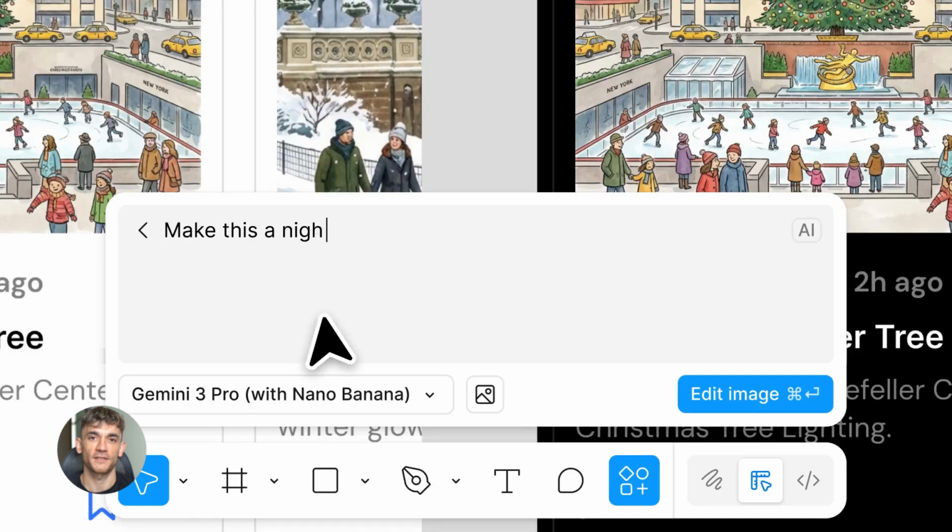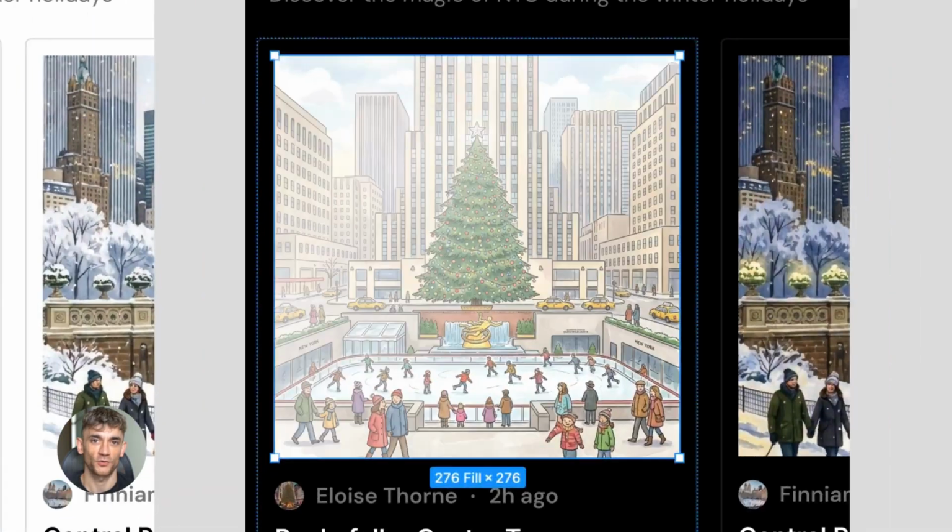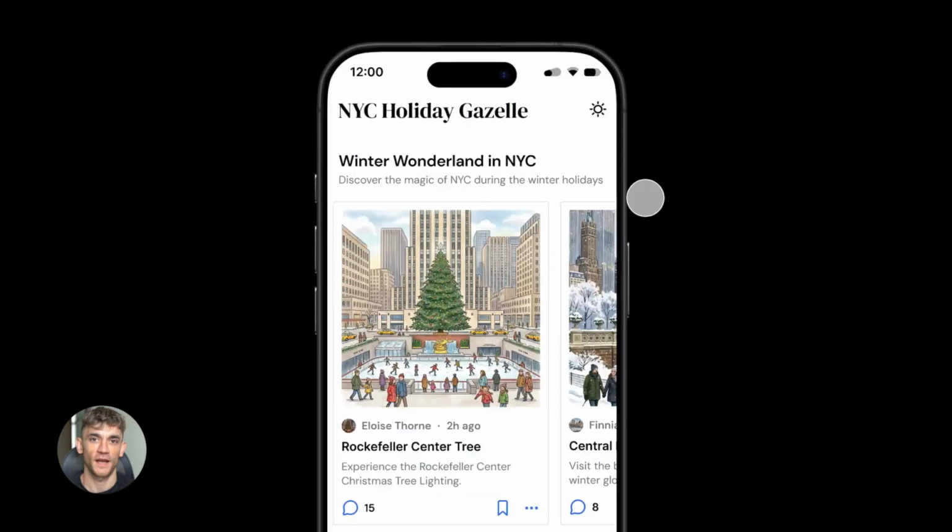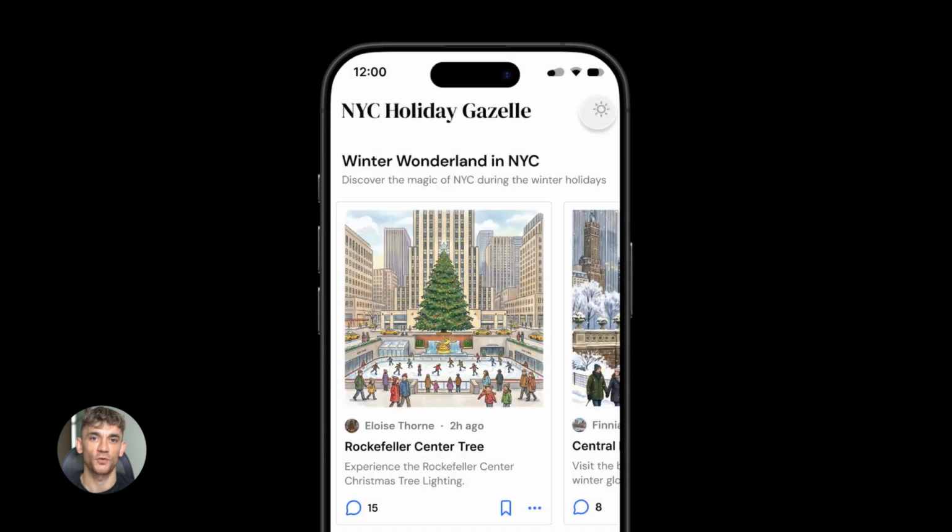You don't need a massive budget anymore. You don't need to hire a whole creative team. You just need to know how to prompt and have a vision for what you want to create.